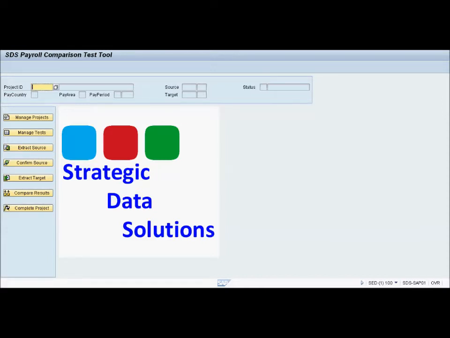test the changes and their effect on payroll results by first reading in the source data, then applying the change and reading in the target data. As you can see, the layout of the screens is very familiar to anybody that is familiar with the use of SAP. In order to work through the tool, one would follow the steps in sequential order from creating the projects, creating the tests that go with the projects, extracting the source and confirming this to lock it down. Then the changes would be applied and the target data would be extracted.